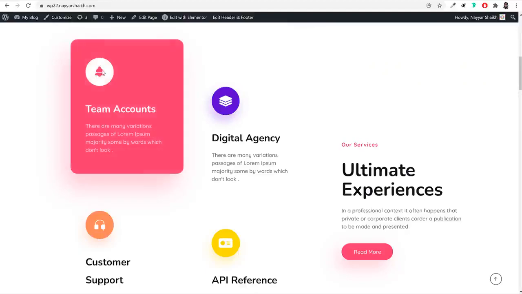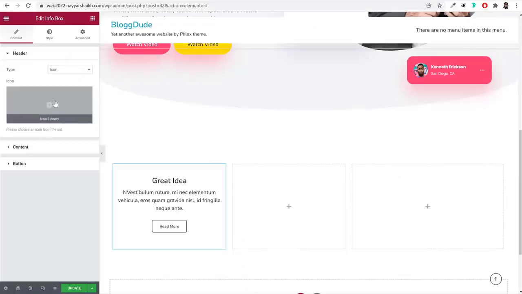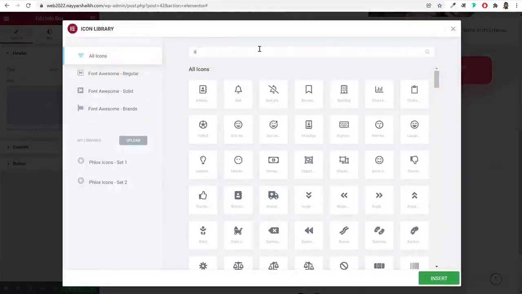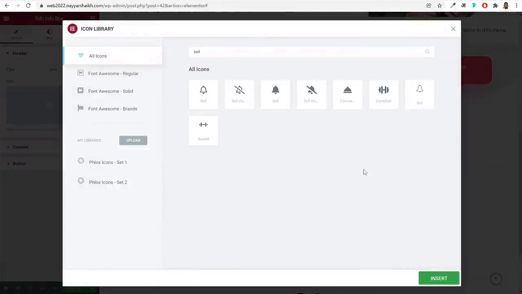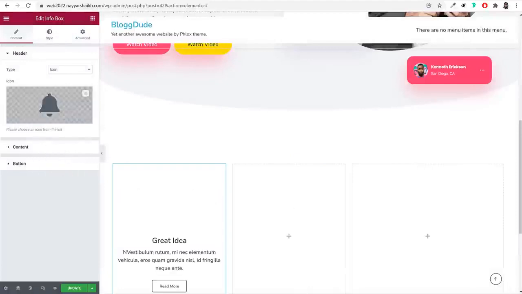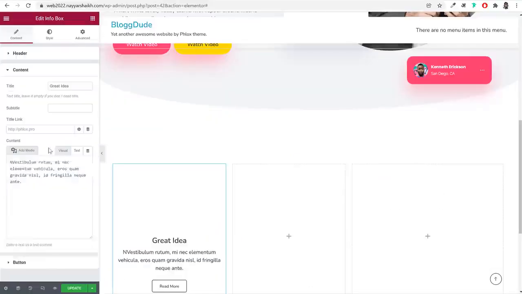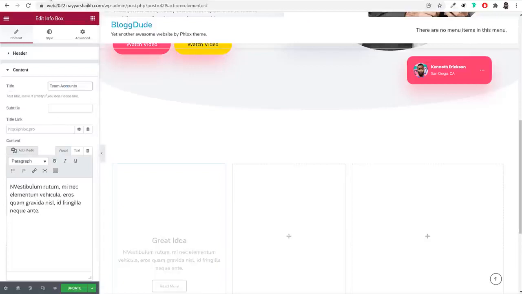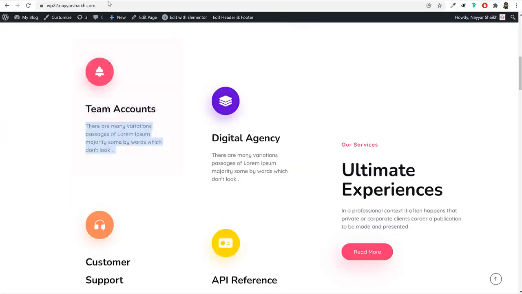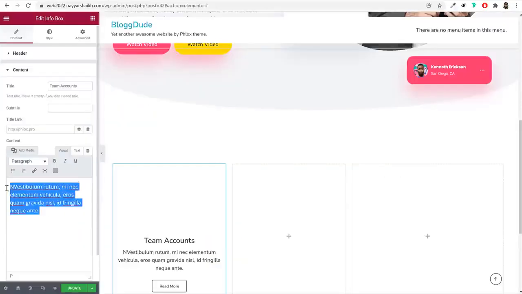Now first of all, we need this icon, bell icon, whatever icon you want. Click on this and search for bell. And here as you can see, we have many different icons. Maybe we want to use this one. So we'll select this, click on insert. Now let's see the content. This is our title, team accounts. So whatever your title will be, you have to type that over here. And whatever text you want, you have to type that under description.